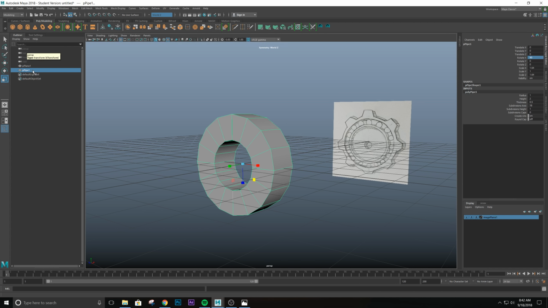For renaming, I'm going to double click on this. It's going to show up, as you can see here. And then I'm going to just type in names. Again, no spaces in names, okay? So I'm going to call this gear. Hit enter, and now it is renamed.